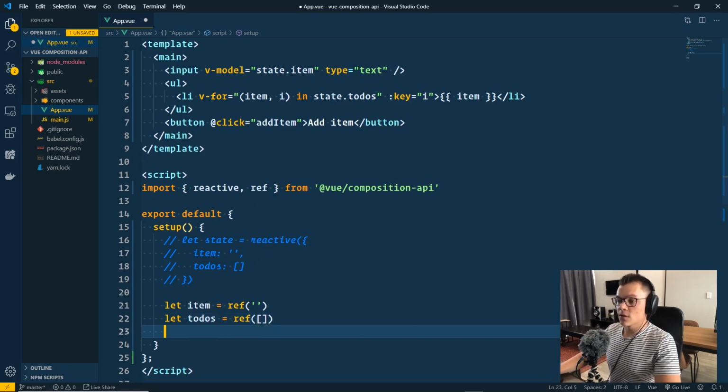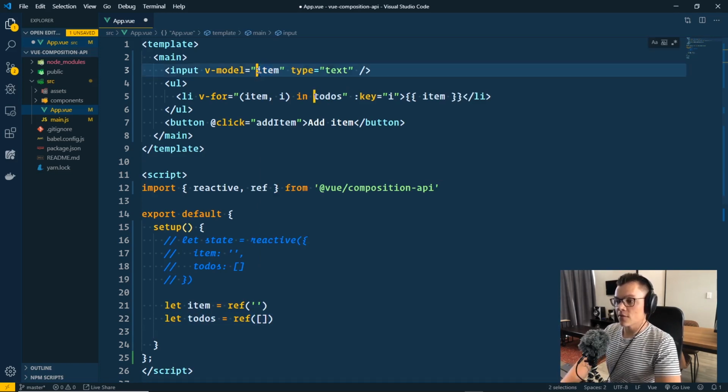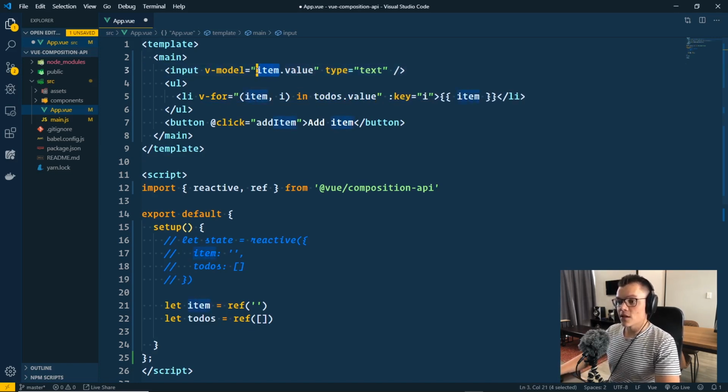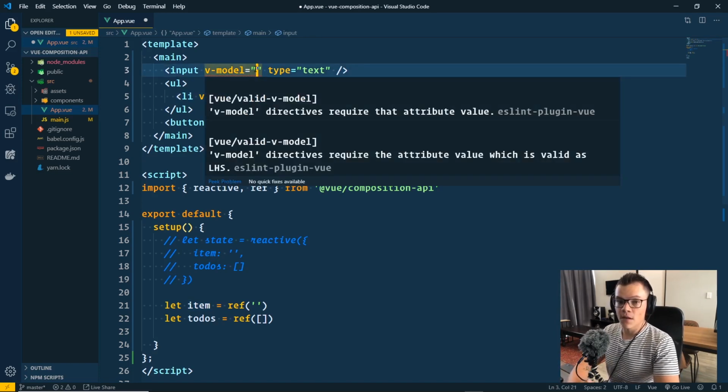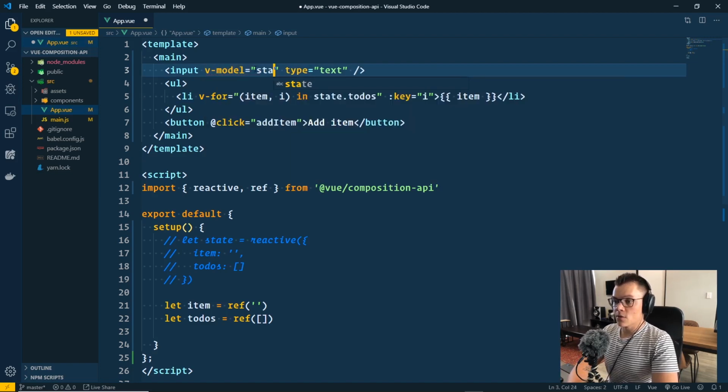But now to use this, instead of having to say state dot, we have to say item dot value and todos dot value. So we don't reference the name directly anymore, but it's not too bad of a syntax, and it actually helps with having to separate logic in our application, which is a big goal with the Vue 3 API. So what we want to say here is state, and I'm going to use reactive for this tutorial, but that was just to show you how ref works. And then we'll do state.item up here.